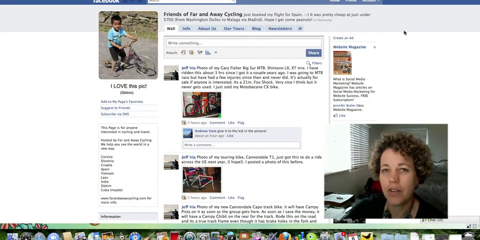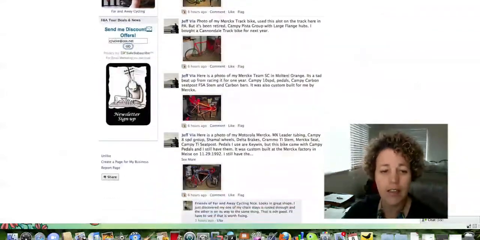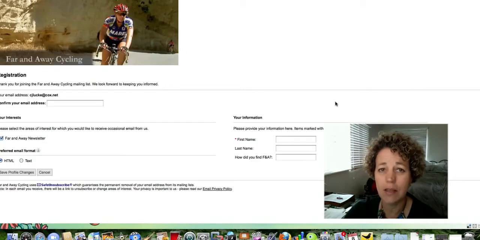So I want to show you a couple other things that you can do if you are using an email client like Constant Contact or one of those. A lot of them have applications where you can put a widget or a box into your Facebook page. So here's one, Friends of Far and Away Recycling. They have down here that you can sign up, and so I put my name in, I hit go. It actually takes me then to the Constant Contact page, and so I could sign up and get the email there if I wanted.